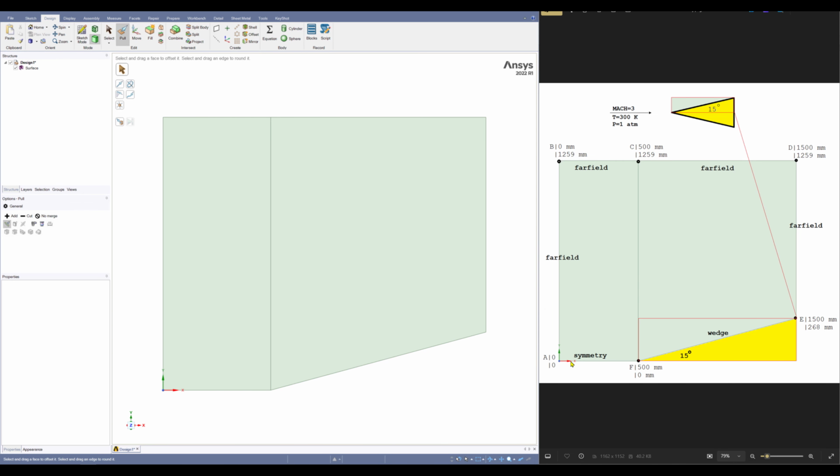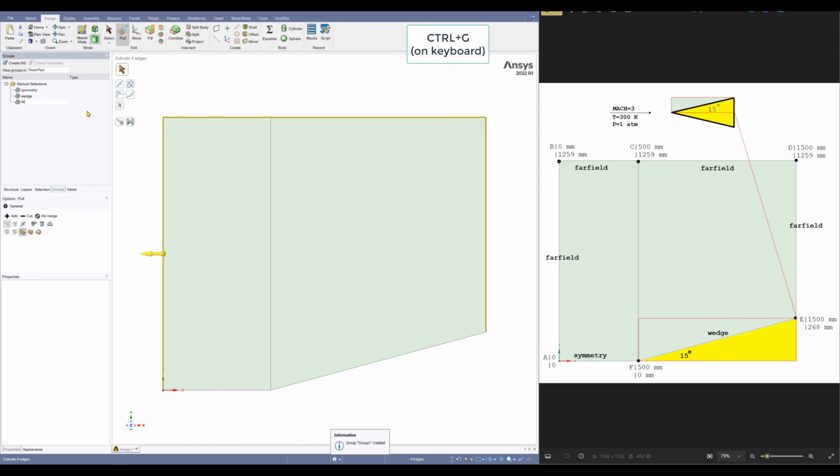So now it is time to define the boundary conditions: symmetry, wedge, and the far field. I will go to the group. First select this edge, use Ctrl G on the keyboard, and then type symmetry, press enter. Then I will select this edge, use Ctrl G or press create named selection, and type wedge for this edge. Then I will select this line, hold the Ctrl key and select the other lines for the pressure far field. Then use Ctrl G again and type the name far field for these edges. So as you can see, everything is done in SpaceClaim, and we have 3 boundaries and 1 surface.